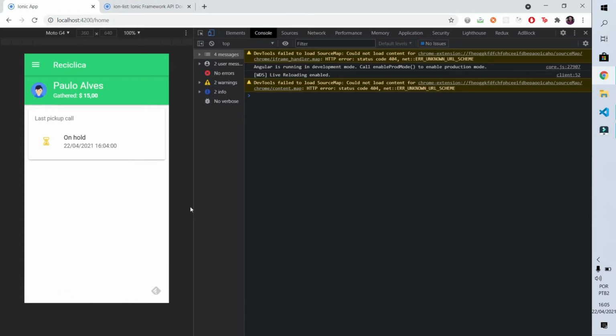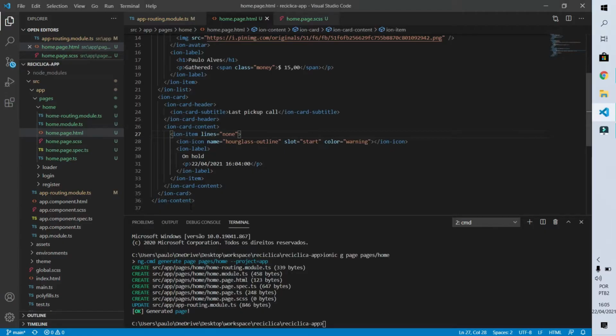Now I'll add one more item to the content of our card that will show when it was created and also any notes that maybe our partner has added to that pickup call.